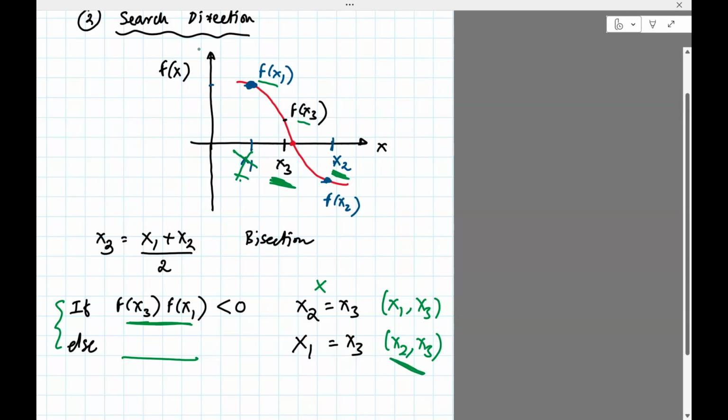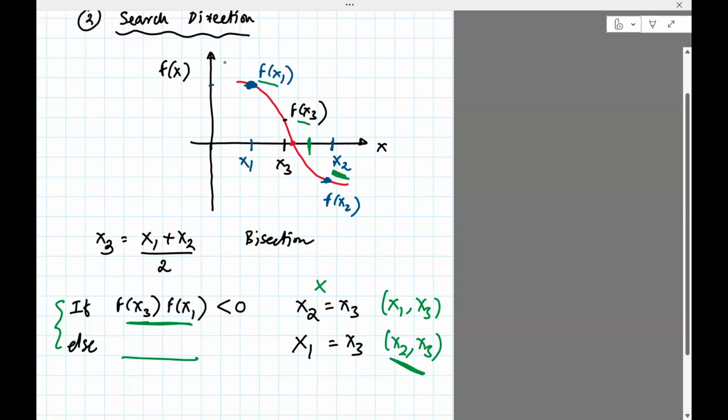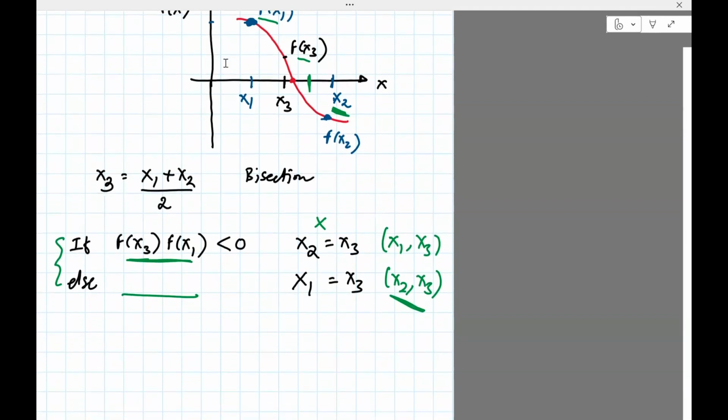So this is the new bracket. So we found x2 and x3 as the new bracket. And then we apply the same method again, which is we take the bisection. So we take the mean, apply the same logic, and just keep doing that till we hit the solution. Okay, so depending on which one, that's the condition.